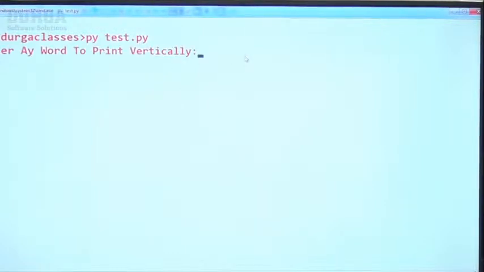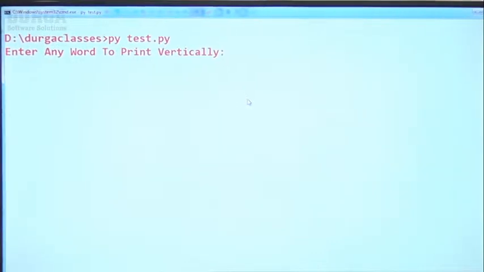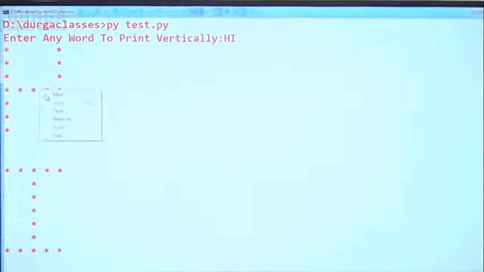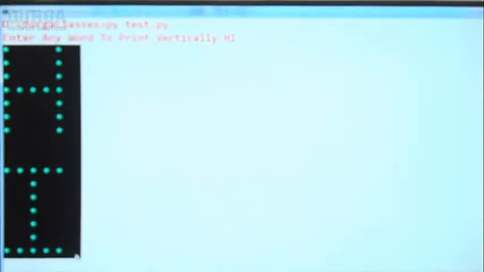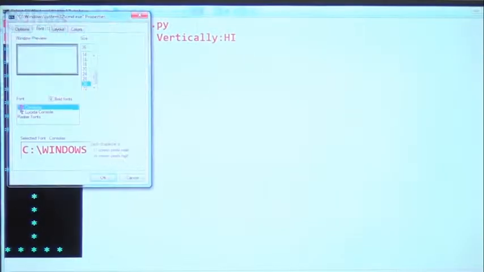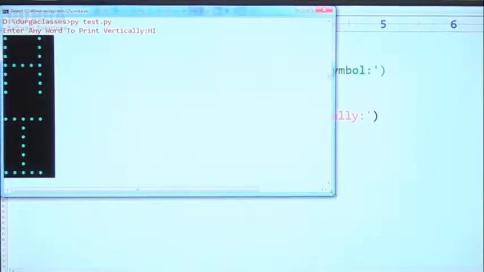Have a look once, sir. So let me execute. Enter any word to print vertically. Okay, I'm taking hi, sir. Now observe, sir, hi is perfectly printed in vertical fashion. Sir, now let me reduce the font so that you may feel more comfortable, right? Okay, hi is printed. Have you observed, right? Hi itself is printed. Now enter any word.